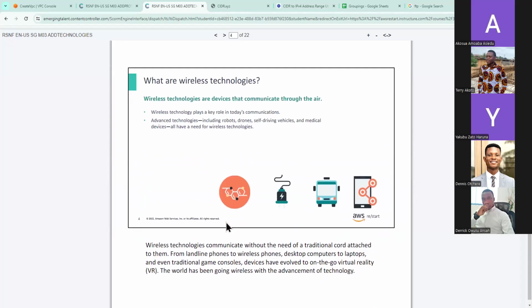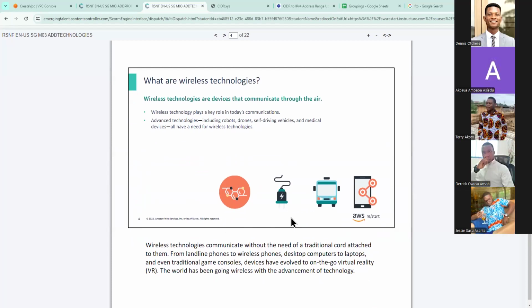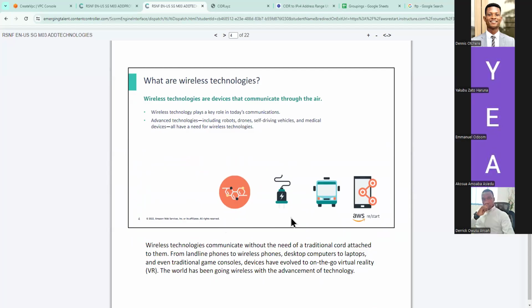Guys, wireless. Dennis, basically, don't tell me there are no wires. Oh, okay. That's exactly what I was coming to say. Wait, wait, now, without wires.